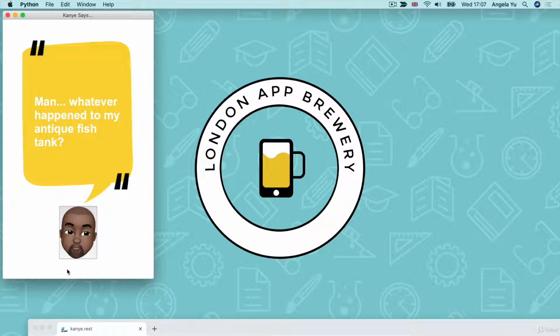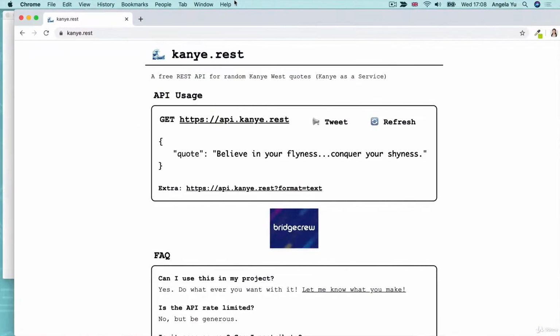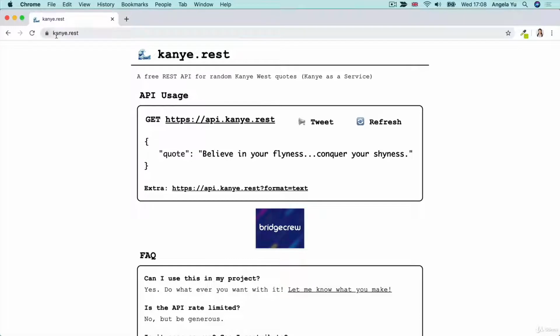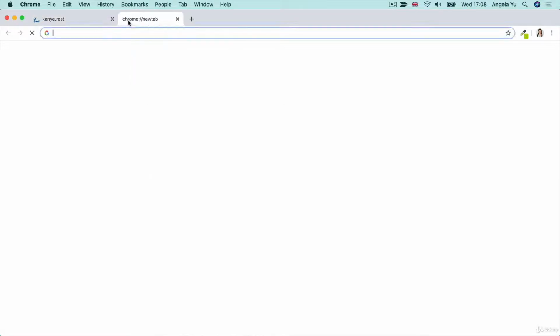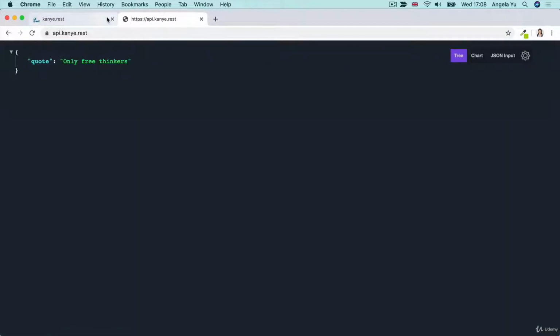But we've created the starting file for this, so you don't have to spend a lot of time building up the UI. All I want you to do is to figure out how to use the API, which is at kanye.rest, and this is the API endpoint. You can test it out, of course, in your browser just by putting it into the URL bar. You can see you get back a very simple JSON with just one key and one value. And every time you run it, it'll give you a random quote.